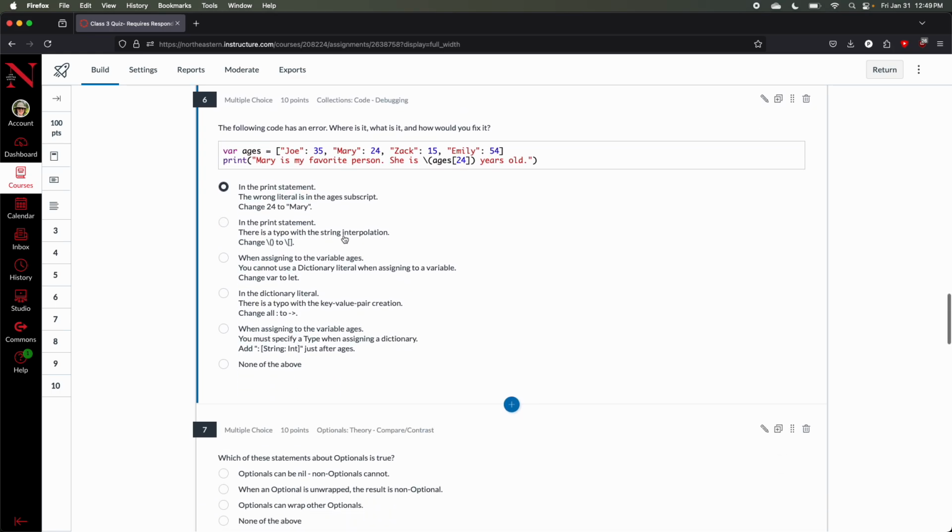Cool. All right, the following code has an error. Where is it? What is it? And how would you fix it? So this has 3 pieces to it that all need to be correct. The first piece is where is the error? And our error is in the print statement. Within the print statement, the issue is that we are attempting to access a dictionary's values by passing in an int for the key, but this particular dictionary has strings for its keys.